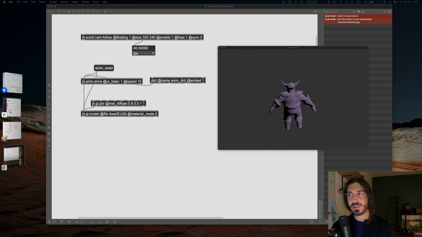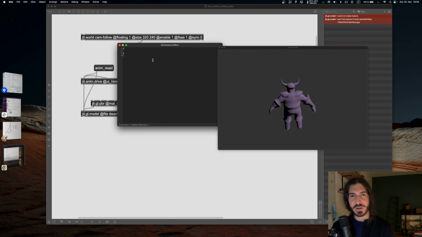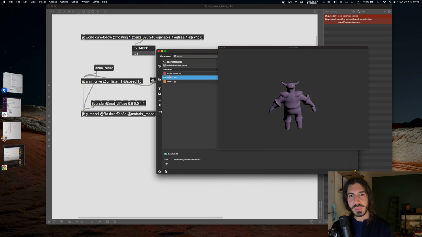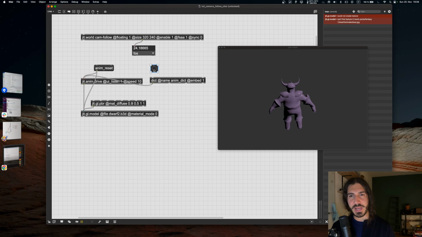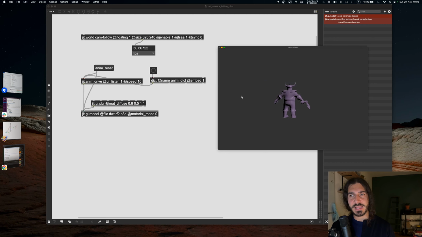So let's double click on the JIT_anim drive. Let's copy the built-in dictionary. Let's go inside our own dictionary, paste that, and simply replace this -1 with 0. Now we close that. We save the patch, and this is now saved into our patch. So now if we send this dictionary to the JIT_anim drive with a bang, we will not anymore be able to rotate the character on the x-axis, which is what we want.